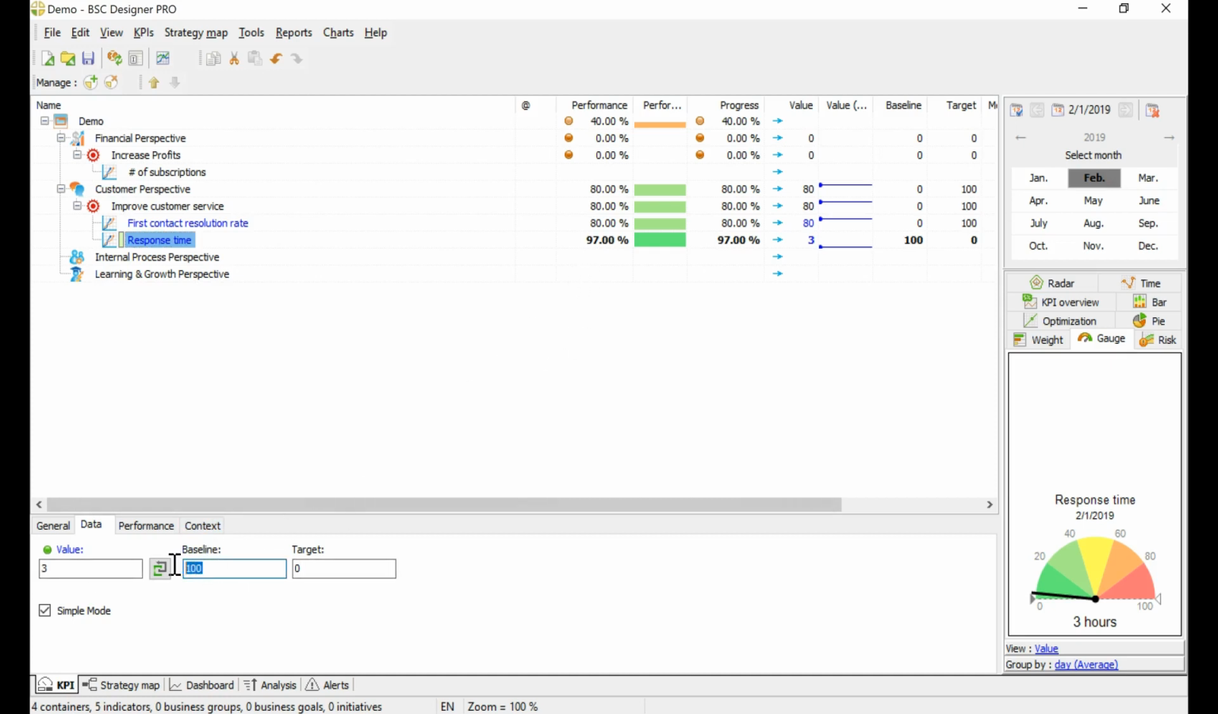So obviously our baseline is not 100 hours. It's, for example, 24 hours. And our target might be 1 hour. So let's see how this is calculated. We can control it here in the performance and progress columns, and we can also track it in this chart here.